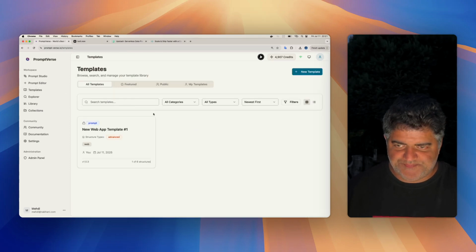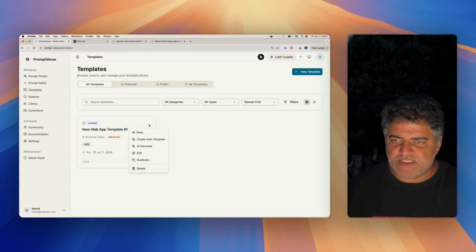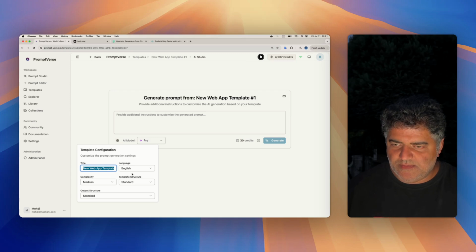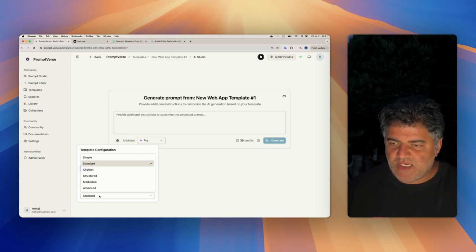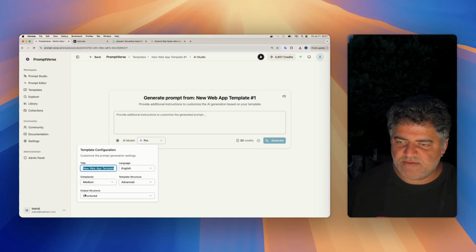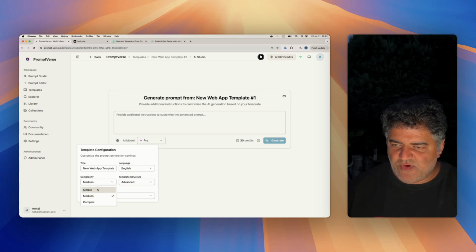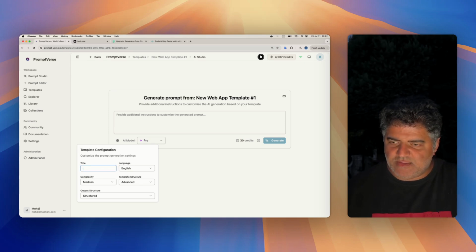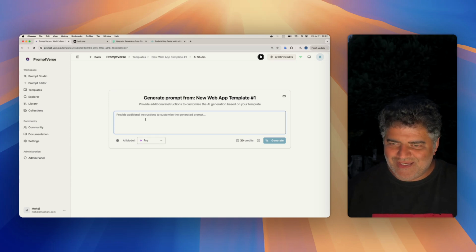We go to templates, and then here's our new web app template, and then we click on AI generate. So here we have a lot of options, but we use the advanced because this is where we placed our information. And then for output we would like to have a structured prompt. So this is a little bit an easier format, and we go with medium here, English, and then we call it, let's say, a task management app. Yeah, that's not working.